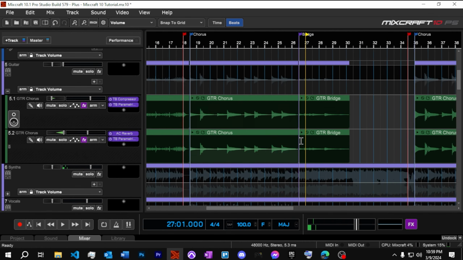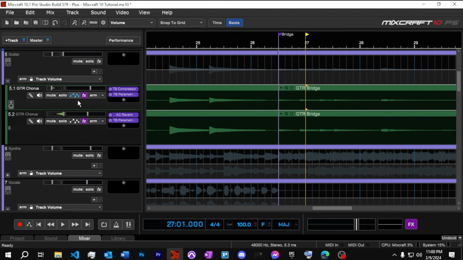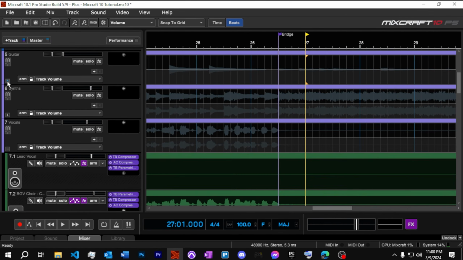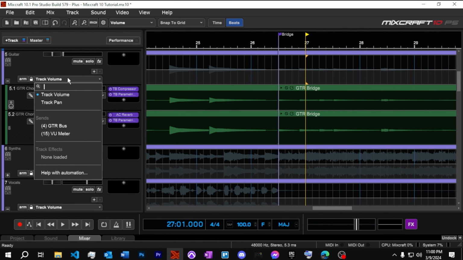Okay, let's automate some of those guitars. Bring those up. Another trick you can do for automating is you can automate on the sub bus in this instance. That'll actually make the most sense for us.